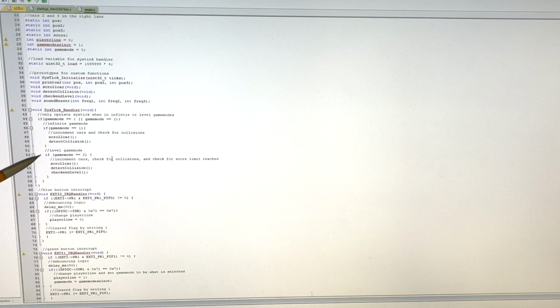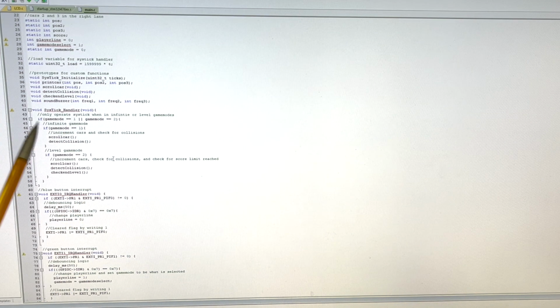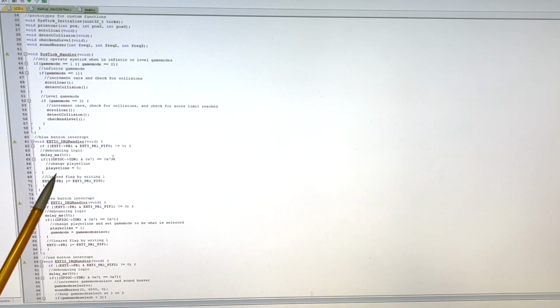In our SysTick handler here, we only go into this if it's in game mode 1 or 2, and depending on if it's an infinite game mode or level game mode, they will both scroll through and detect for collision, but the level game mode will also additionally check to see if the score limit has been reached.